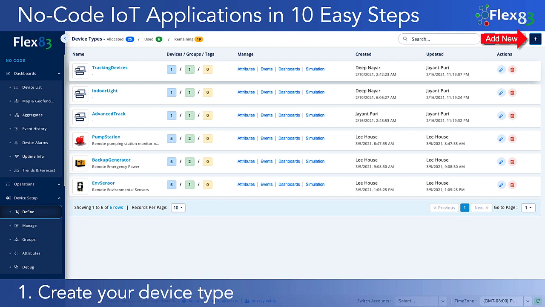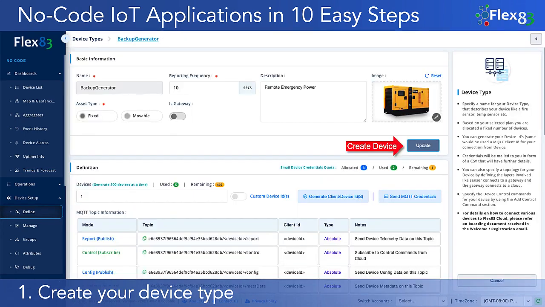So let's get started. We're going to build a click-to-configure, or no-code, IoT application using Flex83. To start, go over to Device Setup and Define, and then click Add New to create a new device type. This takes you to the device type creation page.